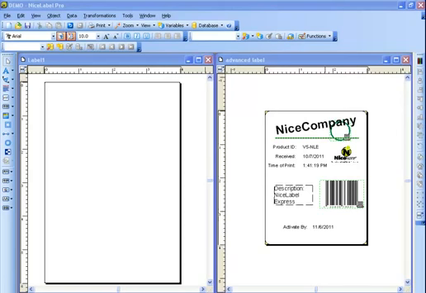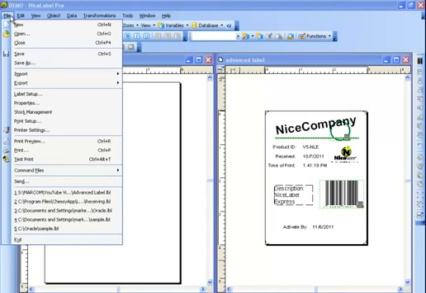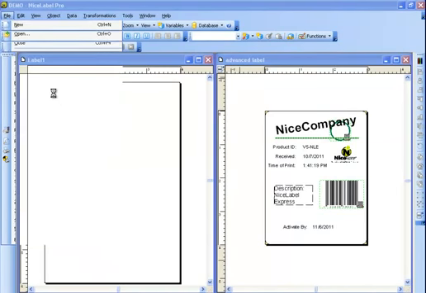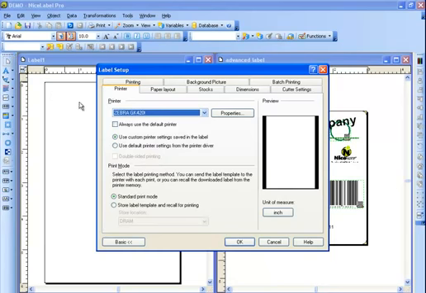You'll notice on the right hand side I have already created a label. This is one that we will be recreating. On the left hand side we have a blank label. When you first get into NiceLabel Pro and you open your label, it's important that you check the label settings. You can go to File, Label Setup to make sure that you have the correct dimensions as well as the printer selected. I'm going to be connecting to a Zebra, which can be found here.